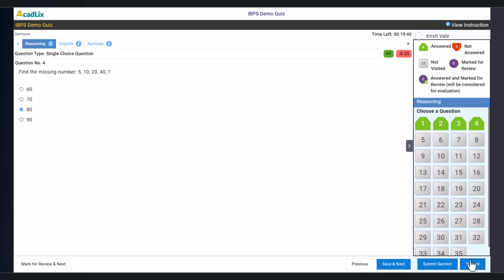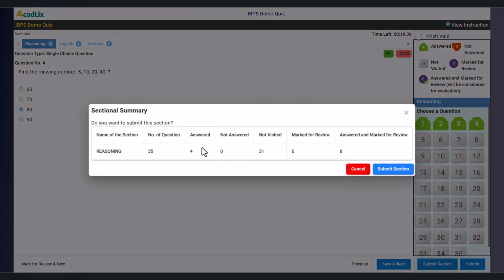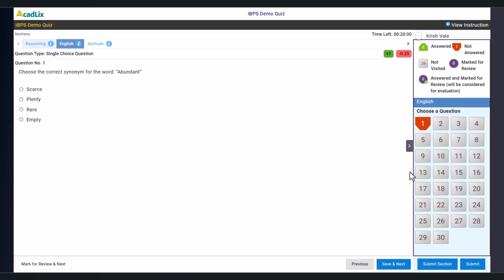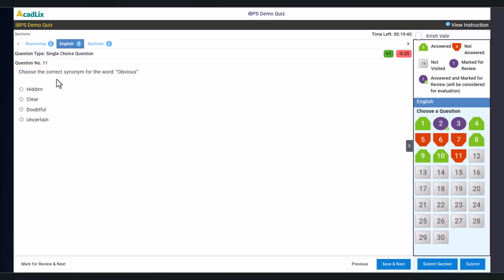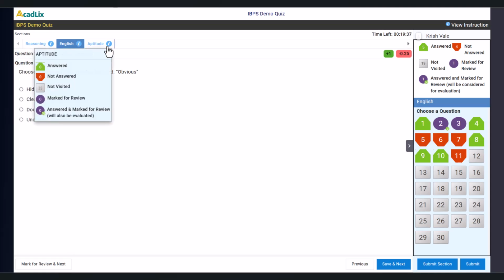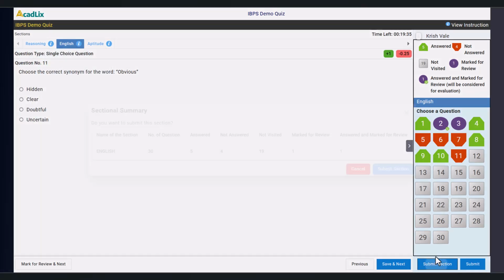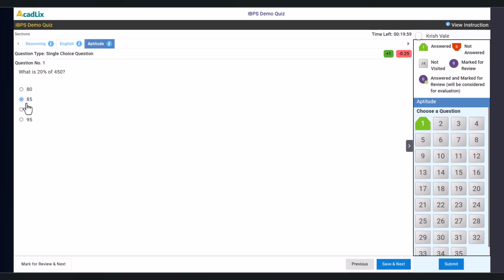Now, let's submit this section first. Here, you can see the sectional overview. Click on Submit Section. Now we are in the English section. Students can also mark questions for review and come back to them later. From the info icon, they can quickly check the section overview anytime. Now let's submit this section as well.